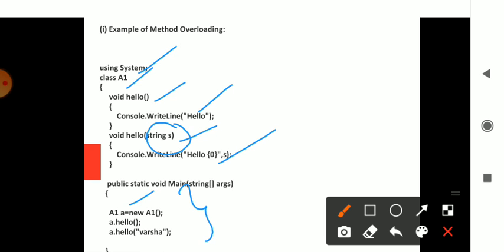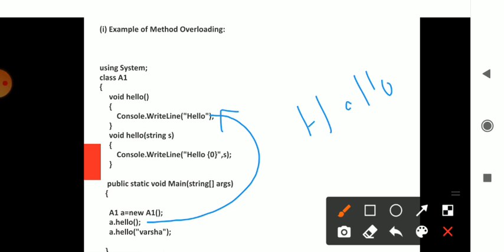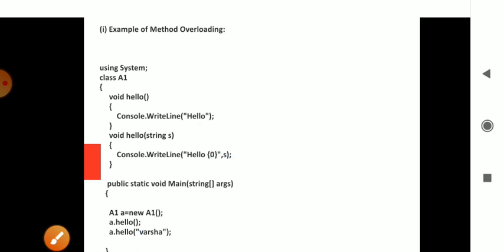An object called A is created through the class name A1, and through that object it calls both the methods. Through the object A, it calls the first method, so it just prints the message hello. But next time, when the object calls with a particular parameter, it moves to the second method, and it will print the message hello, and whatever string is there, that is Varsha. So hello Varsha will print on the screen. This is called method overloading.